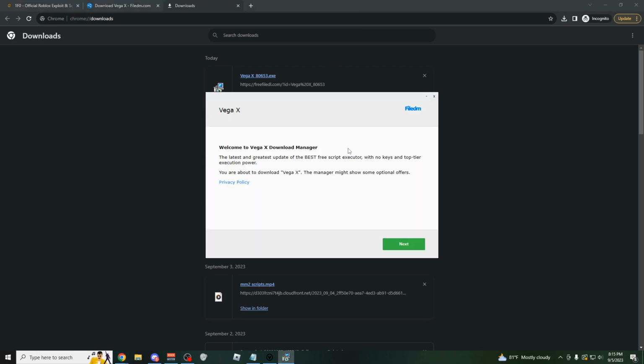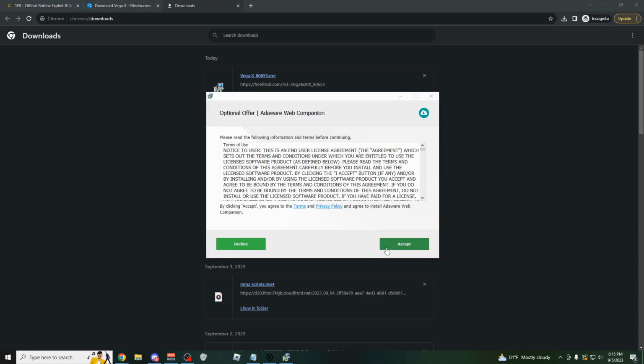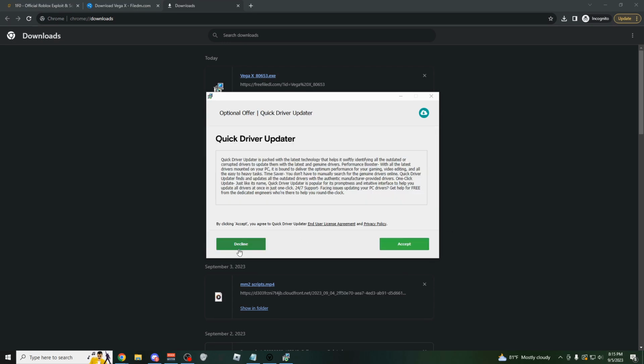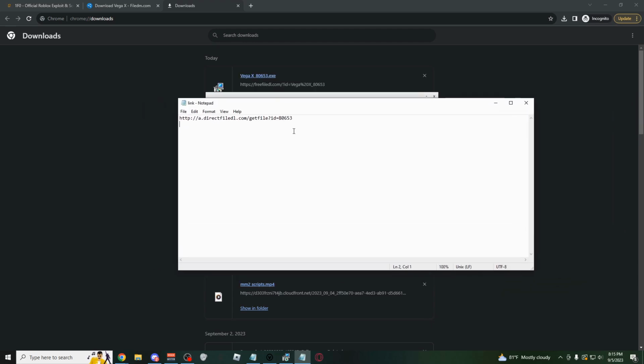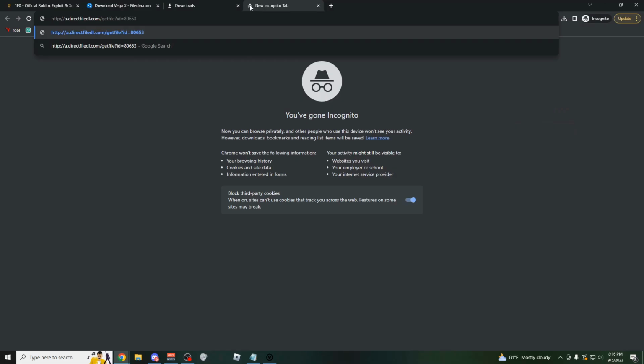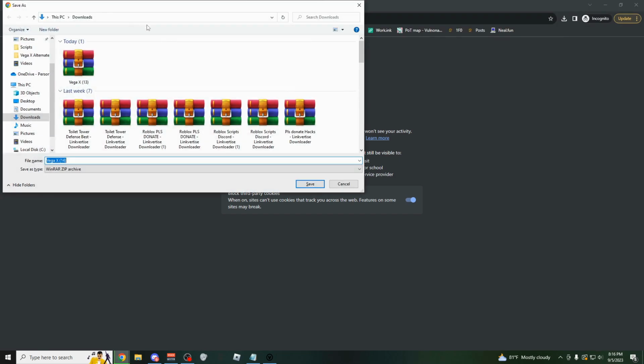Once that's done, you can open up the installer, click next. You can decline or accept. I'm going to decline, next, and then right here, as you could see, this is the direct file. Really easy. All you have to do is either click open or just copy and paste this. I'd recommend you just click open because then it's going to open up a notepad here. You can just copy that, go into a new tab in your search bar, paste in the link that you just copied, boom, click save.